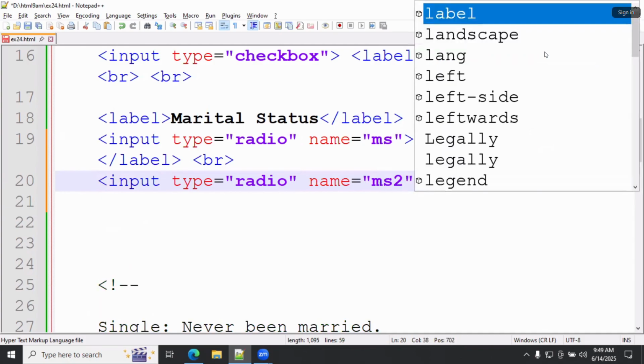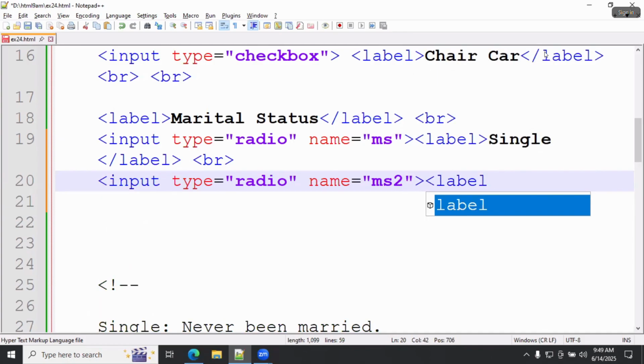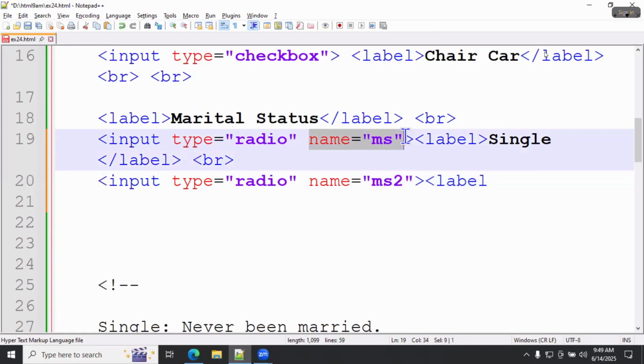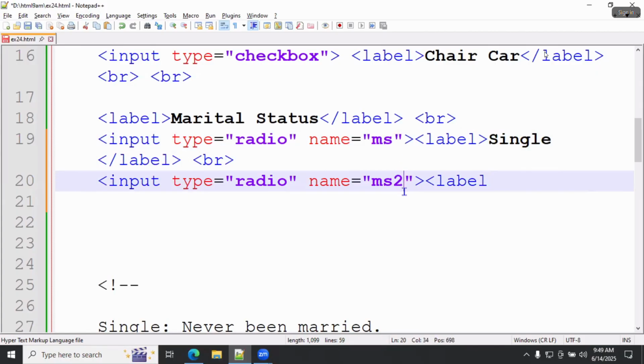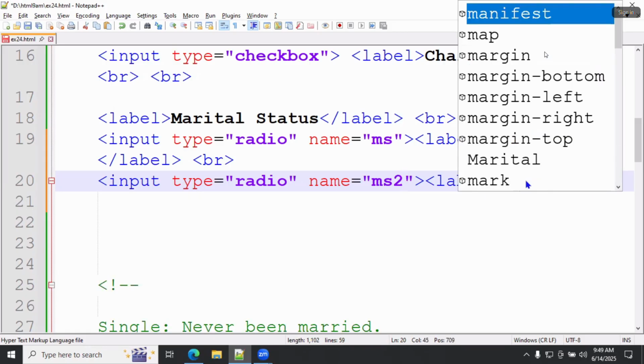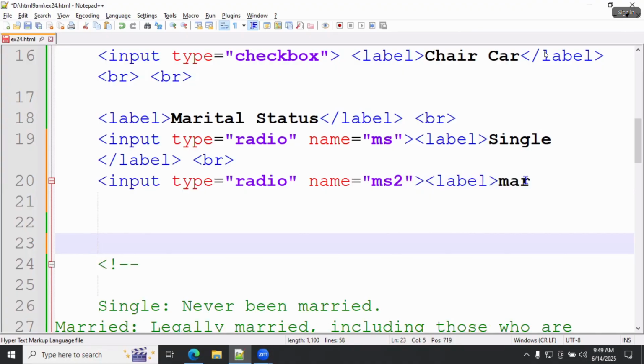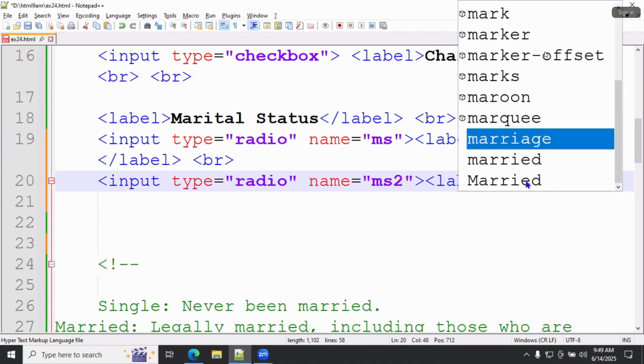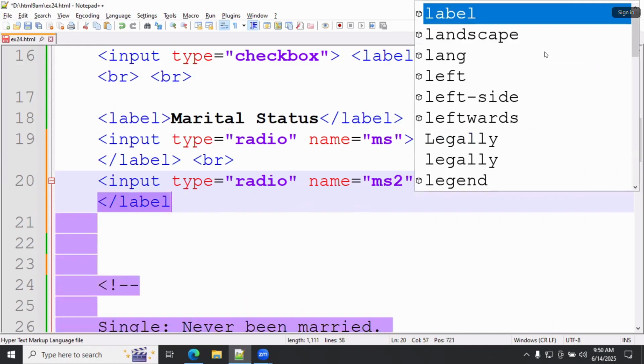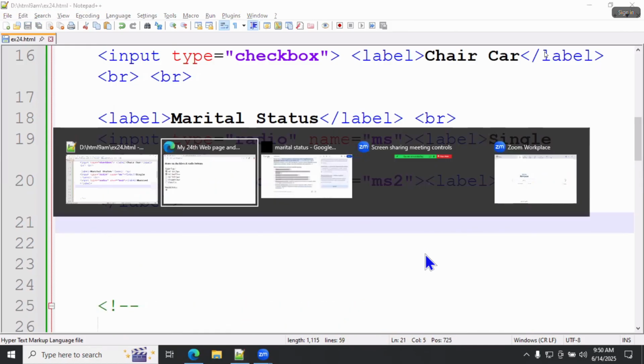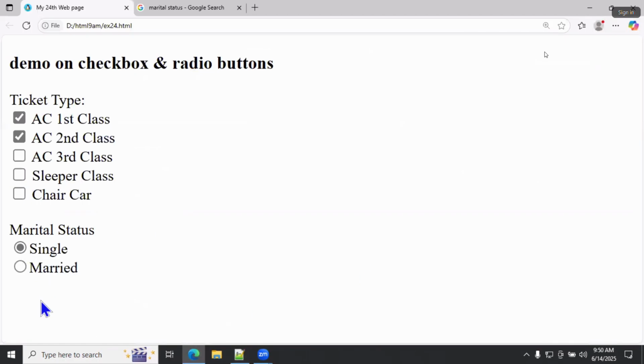But if you don't use the name, or if you use different names, both are wrong. Name not used is a wrong operation. Name used differently is also wrong. I'll show clearly. Observe the two radio buttons: marital status, single, married. I'm single, but I'm married. Two selected together is not possible.